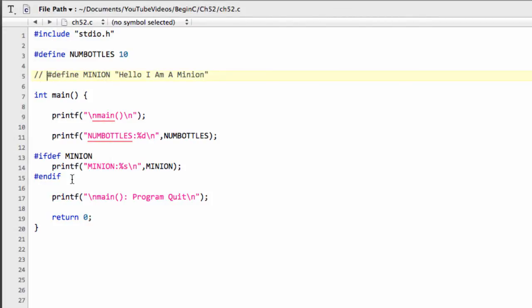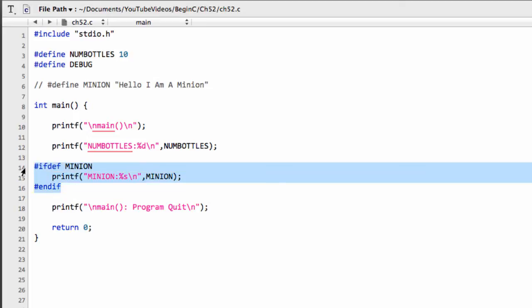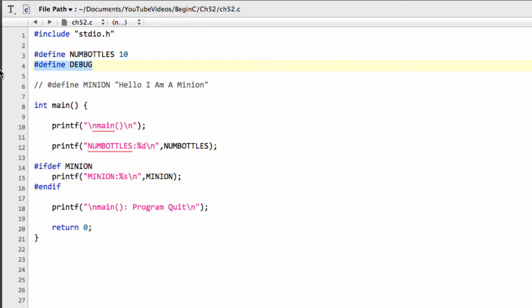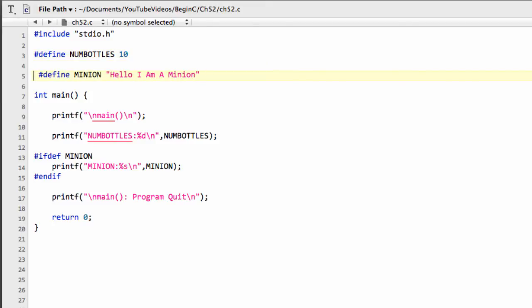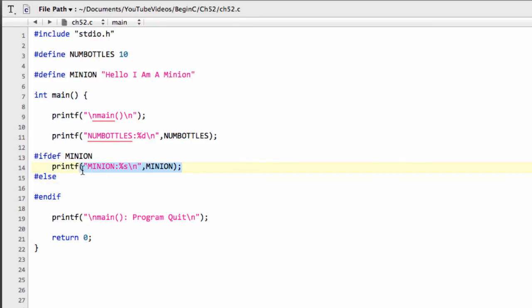And a particular application of using this that you can think of maybe straight away is if you've got, say, debug defined. And then you can have various statements in your program saying ifdef debug, then maybe print something to the screen, otherwise don't. Another thing we can do is say ifdef minion, then print our minion to screen. Otherwise, we can say else, and we'll do something else, and then end our definition. So we can then printf, and let's say, print minion not defined, like so.